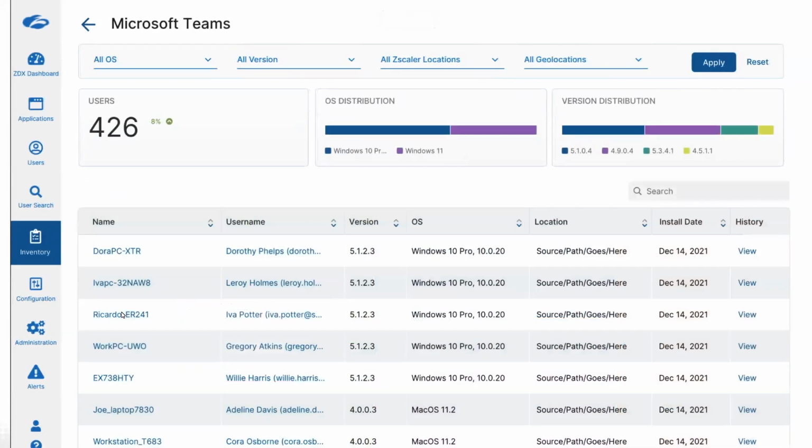So now I can see Microsoft Teams is installed across which users, and I can see the OS distribution again, so I can identify who's using Windows and what version of Windows or a Mac, and what is my version distribution. And this is something that we think is going to be very useful, because you typically want the same version of Teams installed on every single user's device. However, that's not always the case. So this widget will allow you to show what version is the most dominant, and how many users have not updated to the latest version.